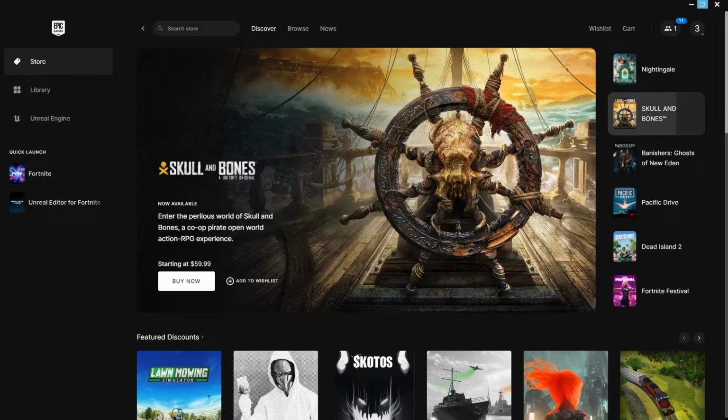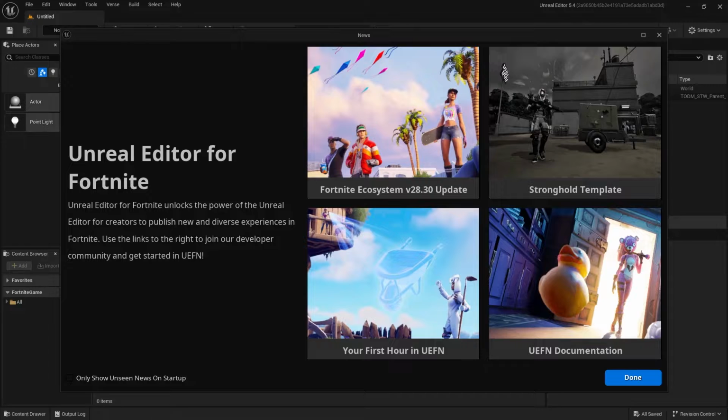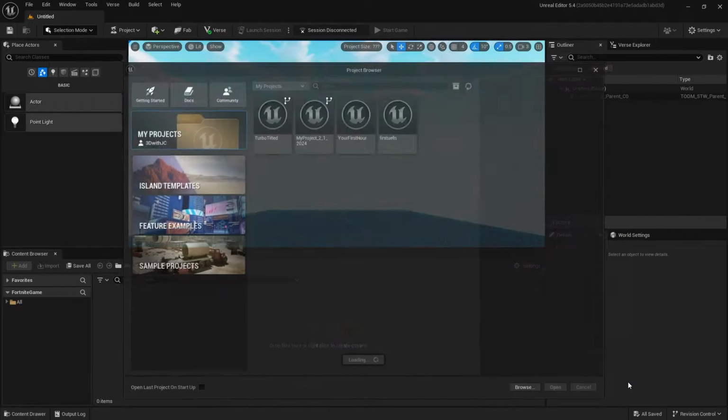Hey everybody, we're going to go through the bare minimum required to get a game published out for Fortnite. So let's open up our editor. It'll just pop up with the splash screen. I'm going to go ahead and say done.